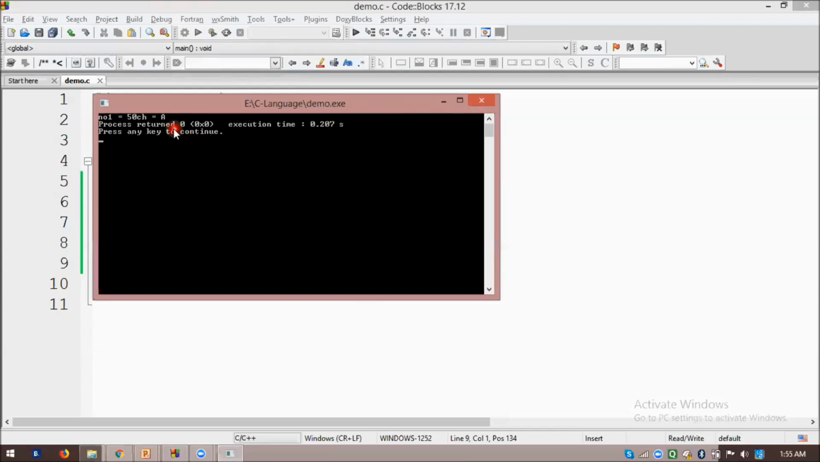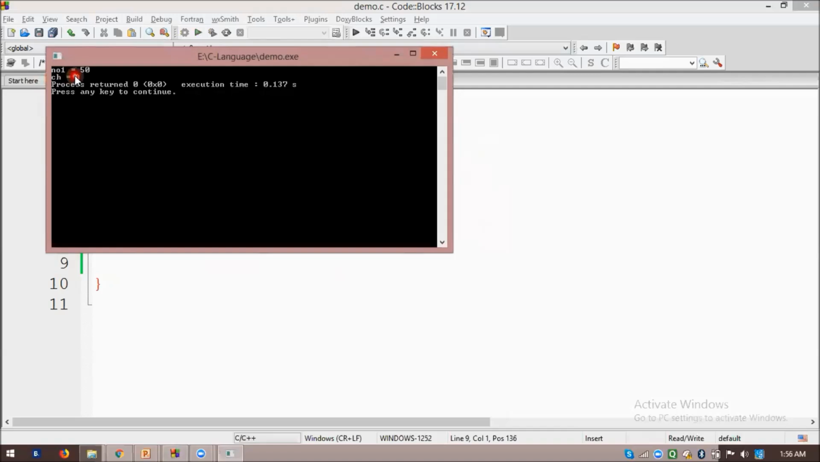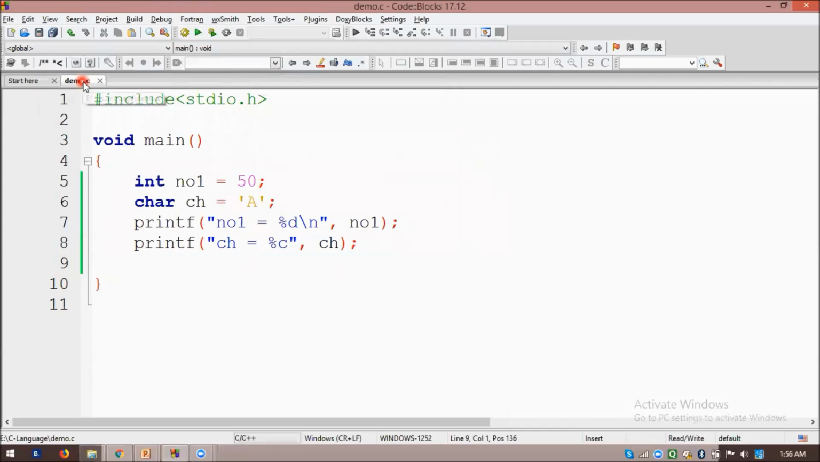So what if I want this next "ch is equals to a" on the next line? In that case, I have to say \n. What does \n mean? It is an escape sequence character that takes your cursor to the next line. So once this message is printed on the output screen, the cursor will go to the next line and then it will print ch is equals to %c. So no1 is equals to 50 is printed on the first line and ch is equals to a is printed on the second line.